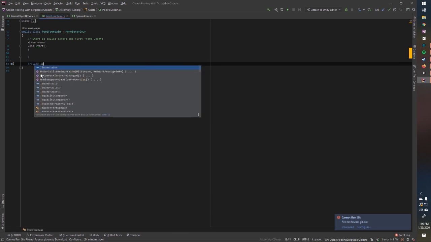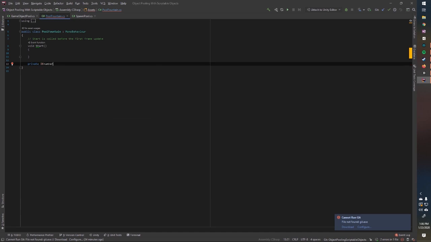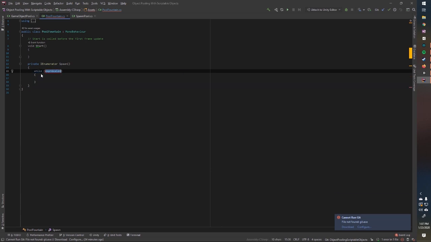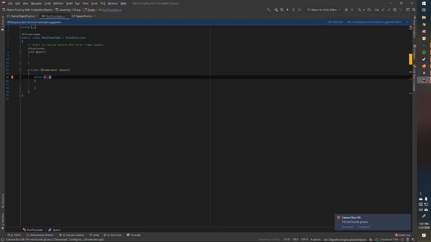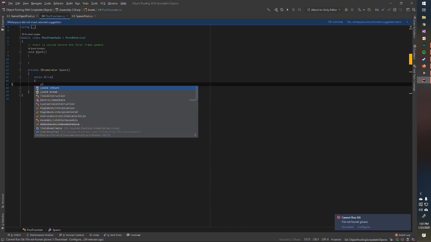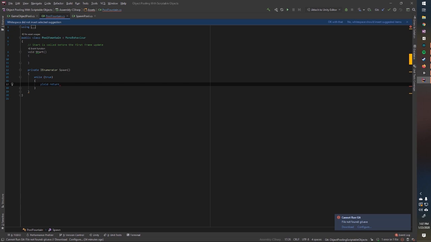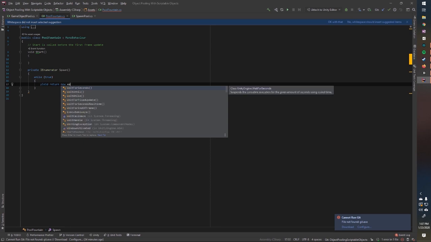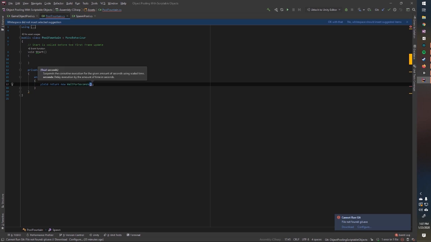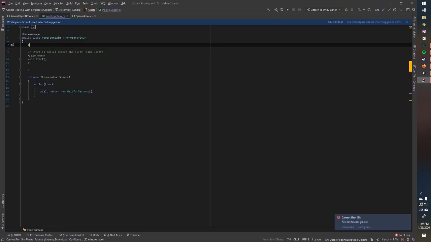So private IEnumerator, there it is. We'll just call this Spawn. With the coroutine, we can have it spawn every some amount of seconds. So we'll add a while loop. And a very important thing about coroutines is that they need a return statement. So yield return, whatever. We're going to be using a new WaitForSeconds. There's a lot of things you could do with these, like wait for update or just null, but we're going to use WaitForSeconds so we can put an amount of seconds we want to wait before it spawns the next one. So we'll have that as a float up here.